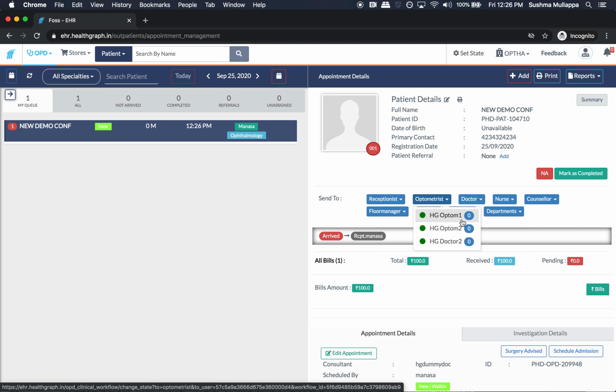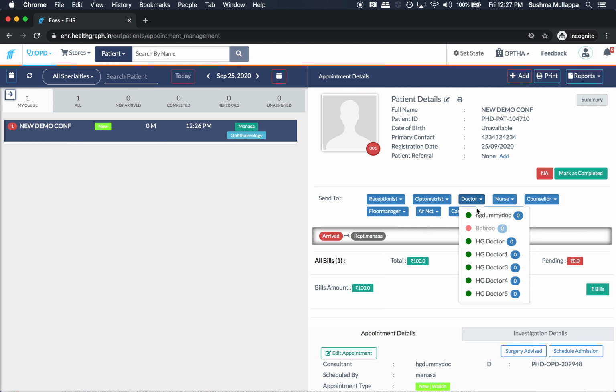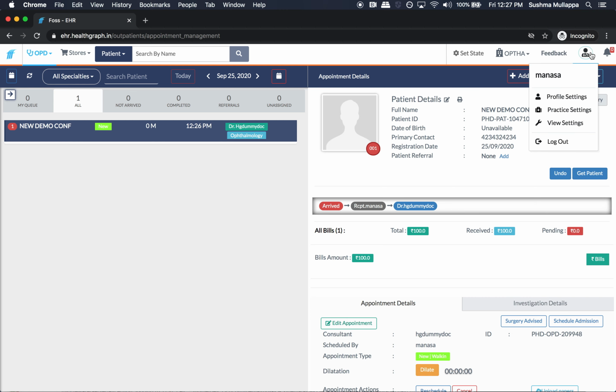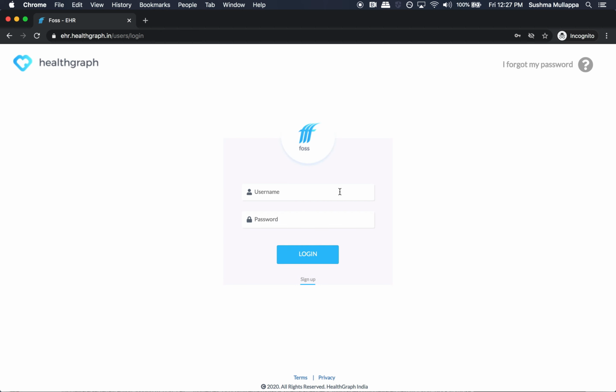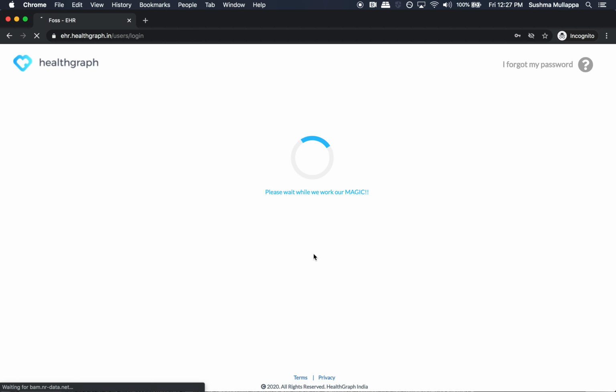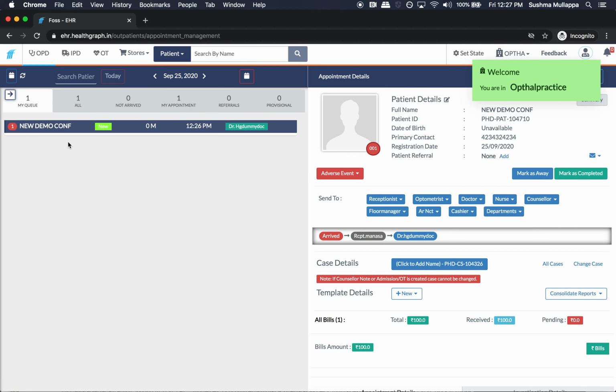So this is a clinical workflow which happens in hospitals on a daily basis. So we move patients from screen to screen. Right now I'll be sending this patient to a doctor. Once I do that, you can see this patient is no more with me. It's with a doctor right now. So I log out and I will log in as a doctor. Now this patient is with a doctor, as you can see.